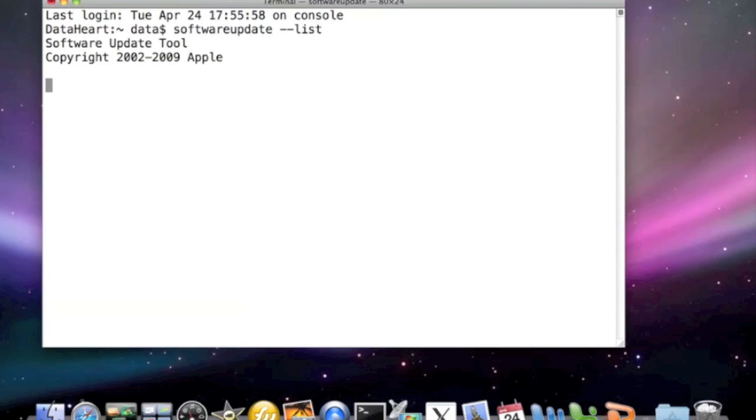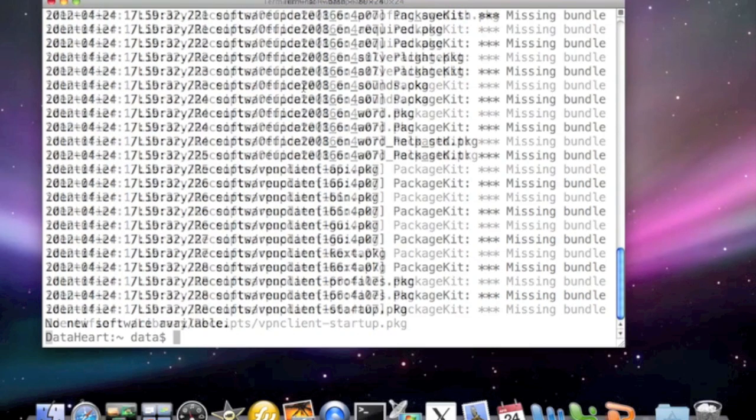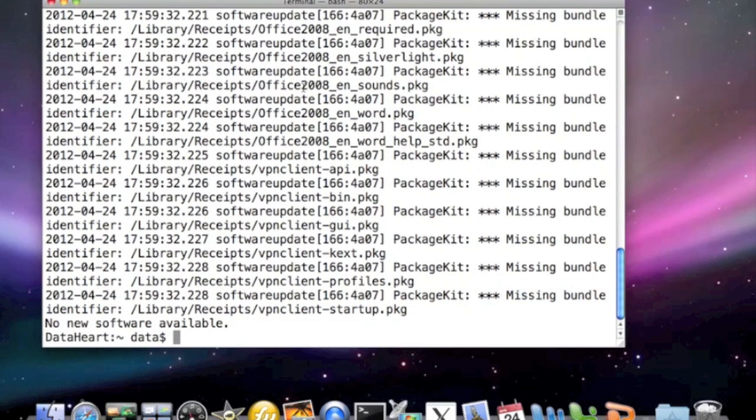Once the machine comes back up, go ahead and run the softwareupdate --list command once again to check if there are any additional updates to be installed. At the bottom, you notice it says no new software available. That means as of right now, your system is fully patched. But you need to check for updates regularly so you can download the latest security updates to prevent any future vulnerabilities.